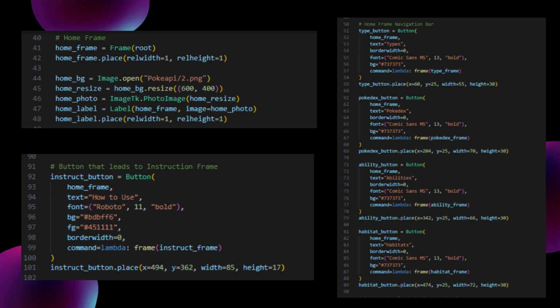Next, we have the home frame section. Here is where I first positioned the navigation bar that leads to the four main frames. This is constant throughout the app, as users can navigate to a page of their choosing no matter where they are, since it is present in every page. Also in the home frame, I designed and placed a button that leads to the instruction frame.